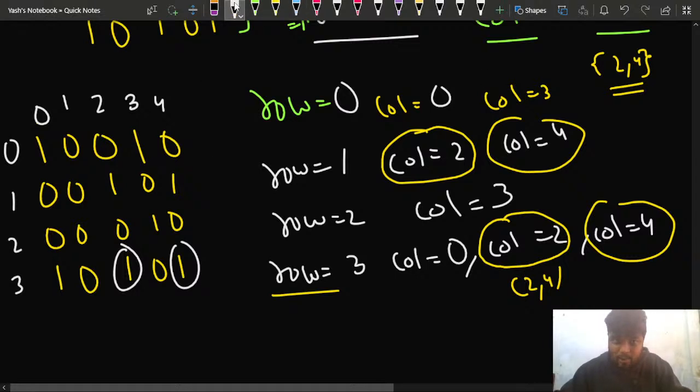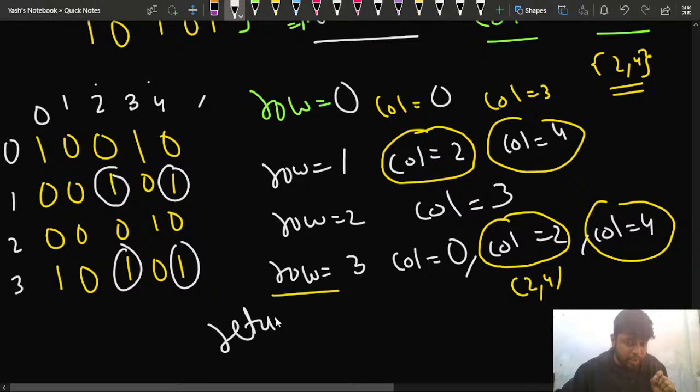Like you can see here, at this particular column number 2 and this particular column number 4, its value is 1. So in that case, I will return a true if it is already existing in my map.